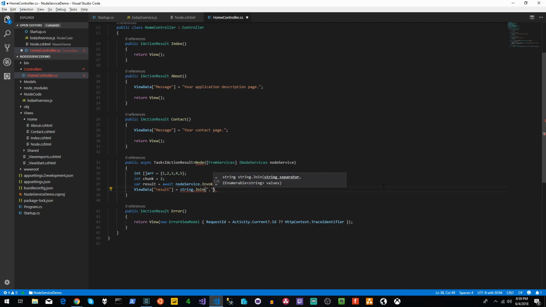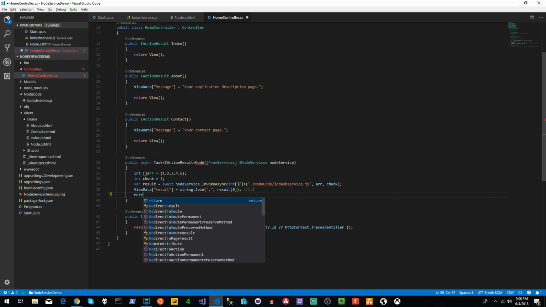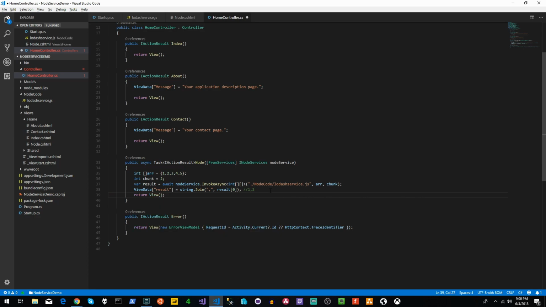String.join, joining on the basis of comma, and the second parameter will be the enumeration of the value, so it will be my result, the index of 0. The output that I'm planning to see is 1, 2, something like this should come. This is the output which I should see if everything goes well, and because it's an action result as a view, we just return the view. Simple, right?